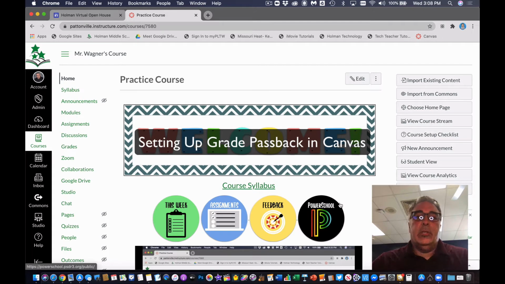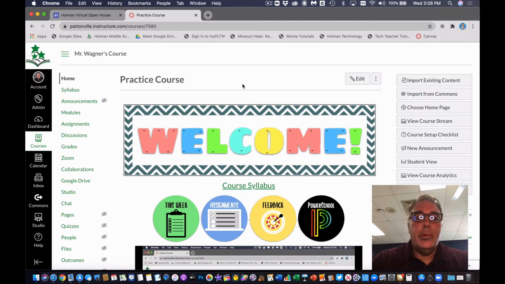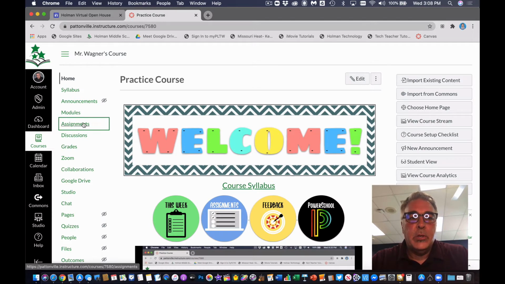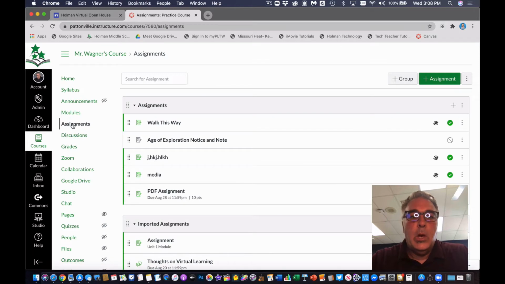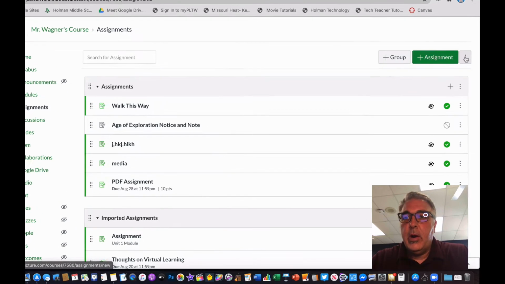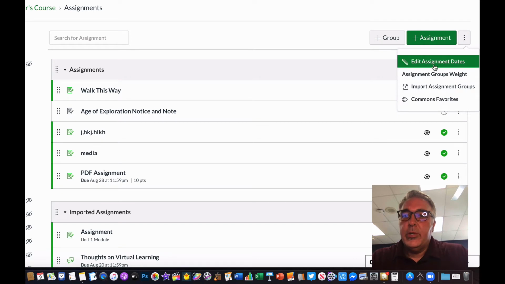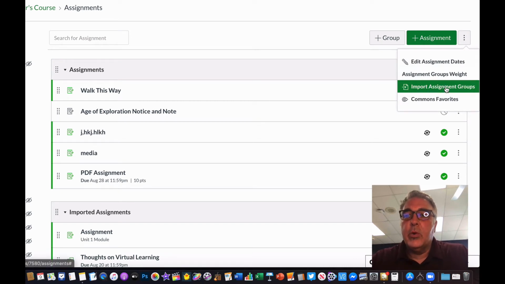So in Canvas, to set up your grade passback, to take things from PowerSchool and bring them in here, it's actually pretty easy. So first step is I'm going to open up a course. Once I've opened up that course, I'm going to click on Assignments on the left-hand side. And you may have set up categories or things in here automatically or on your own, which is fine. But if I'm going to go over here, I'm going to tap these three dots, and I'm going to tell it to import assignment groups.